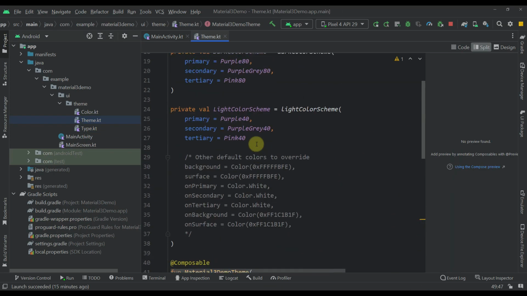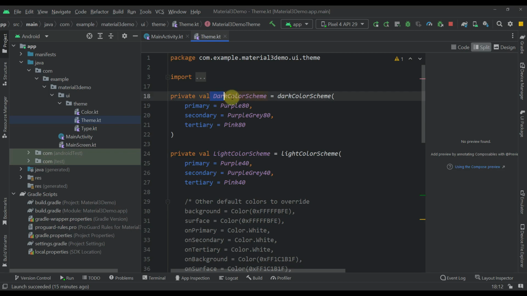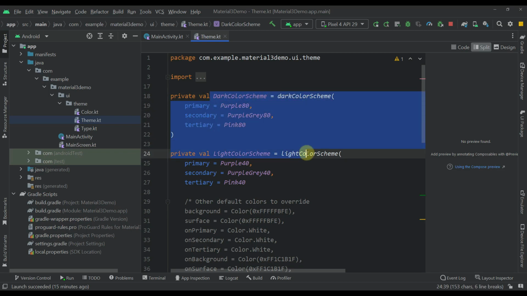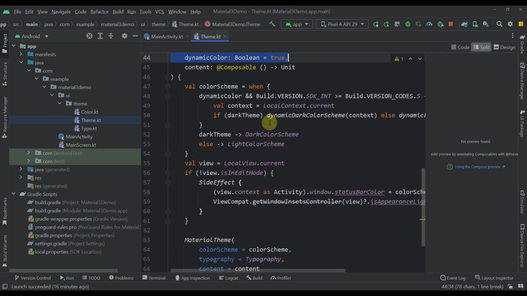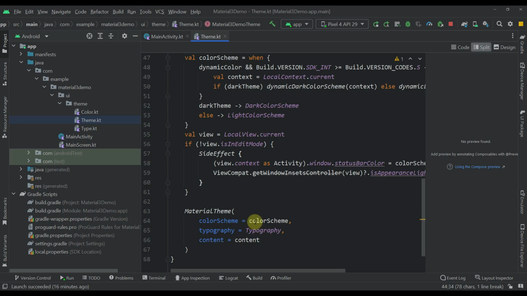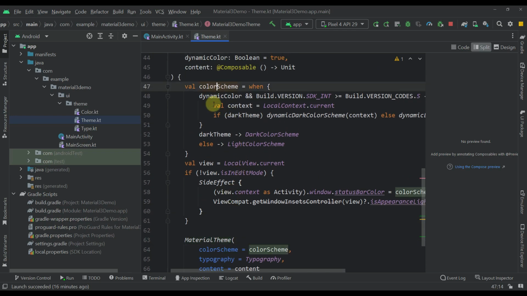So here you will see that of course we have those two variables for the color schema, light and the dark. And down below in our root composable function, we have a new parameter, which is a dynamic color boolean value. Its default value is true. Now down below, as you can see, we are passing the actual color schema, typography and the content to this material theme composable, right? However, this color schema variable is now a little bit different.